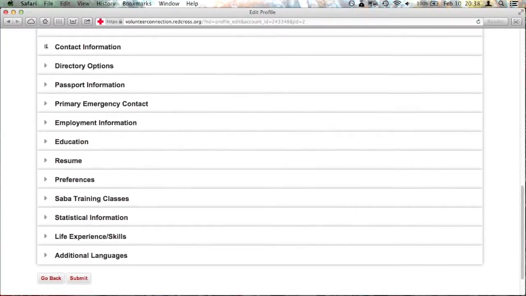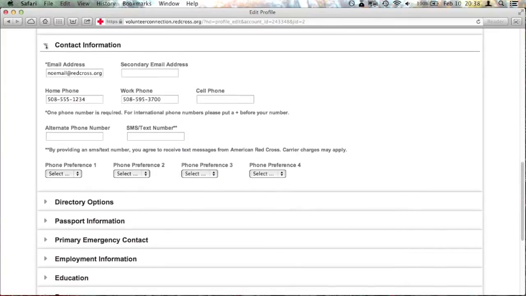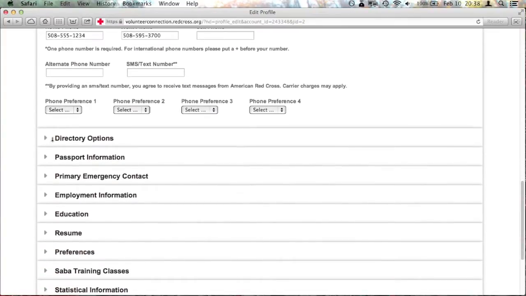The next section is for your contact information. Please fill in your email address, your secondary email address if you have one, and your phone numbers. If you wish to be contacted via text message, please type in the appropriate cell phone number in the SMS/text message box. Below the phone numbers, set your preferred order in which the Red Cross should call the numbers that you have listed. The next section is named Directory Options.